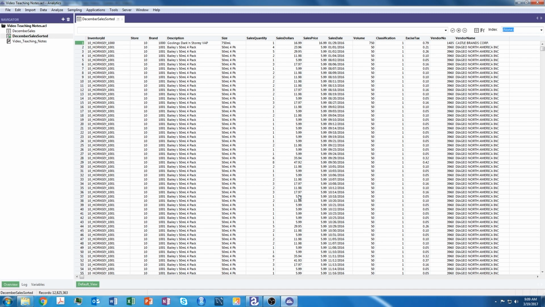So now we have our new data set here, and it is physically, you can see it, a brand new data set here. We've got December sales, and we have December sales sorted, and it's sorted by inventory ID. Now you're looking at this inventory ID and saying, well, what's going on here, right? Why am I starting with 10? Remember, this is a character field, inventory ID. And ASCII text characters sort in a very different way than numerically.